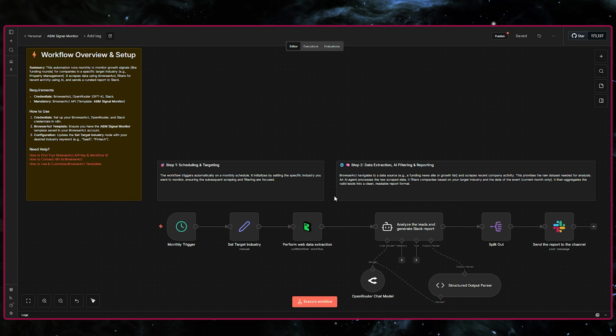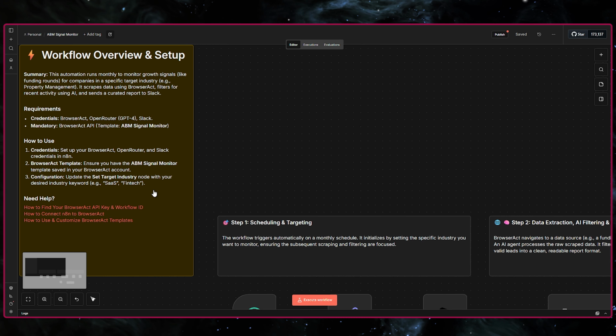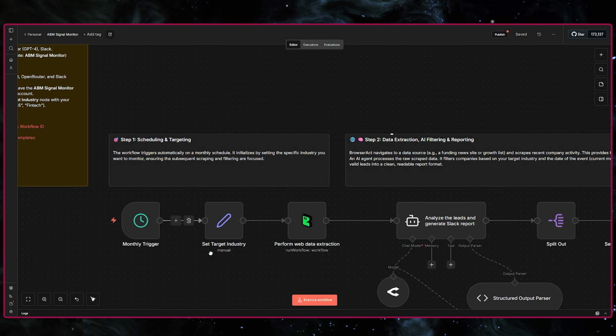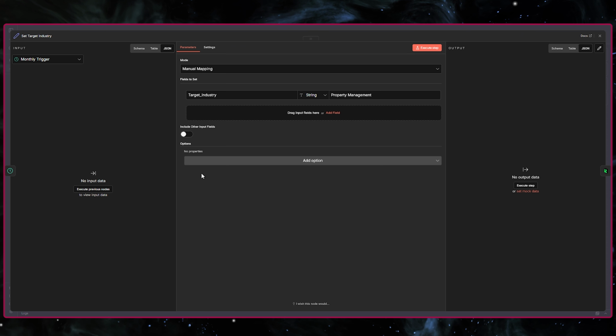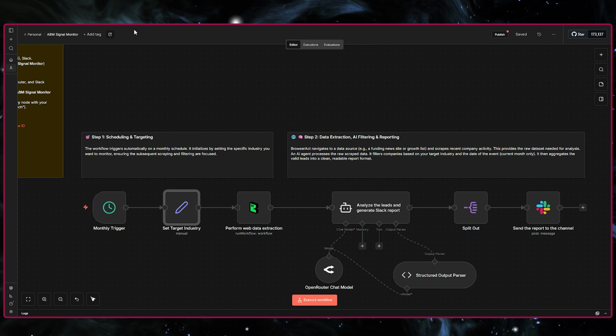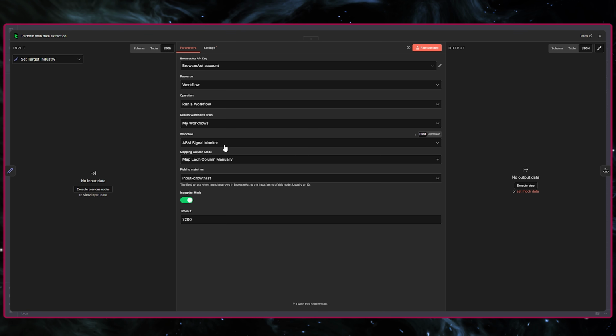As always, I've added a few notes for you in case you need a guide, and the BrowserAct template name is clearly defined as well. We start by defining our target industry and then scraping the table data.